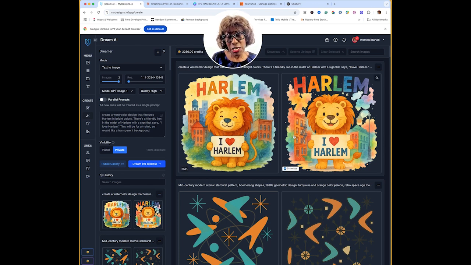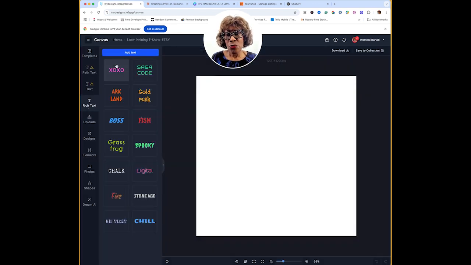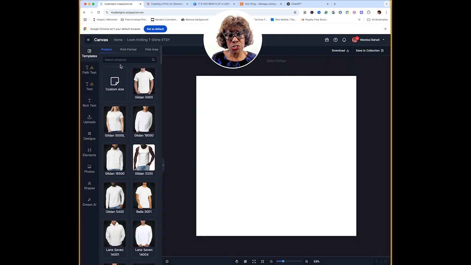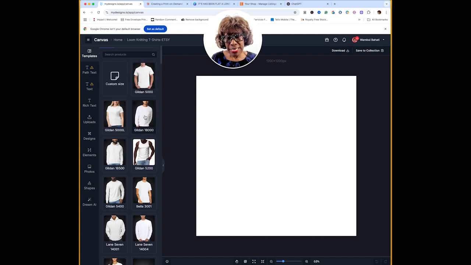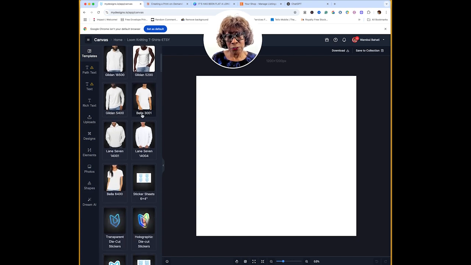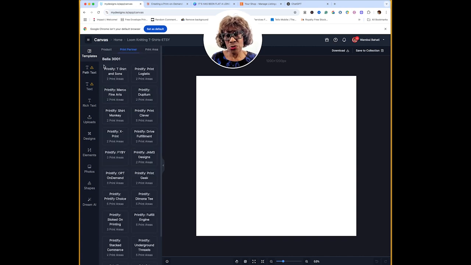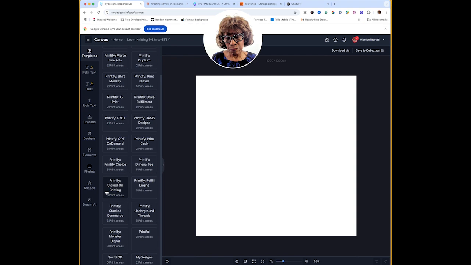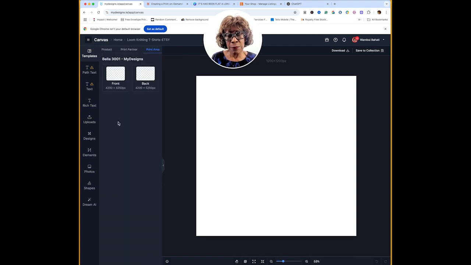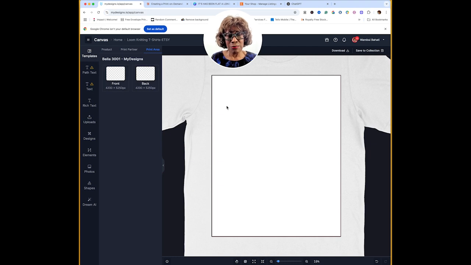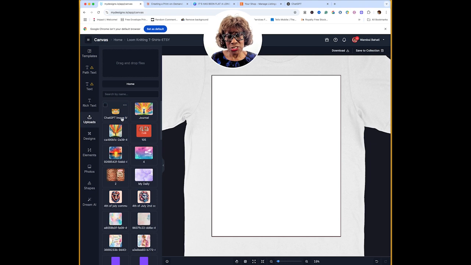Then when you get your design, you can go over here to the canvas, and what you can do is find a template for what you want to make. I usually make t-shirts, and I prefer using Bella 3001. And so what you would do is get your template, decide on who you want your print partner to be, and then you can choose whether you want to design the front, the back, or both. I'm choosing the front. And then you would find your design that you want to add. Here's something like this.